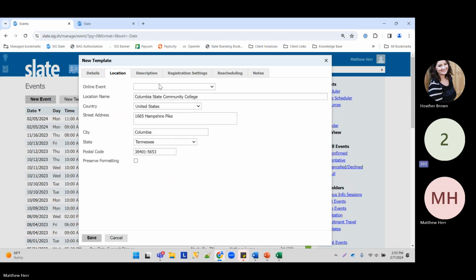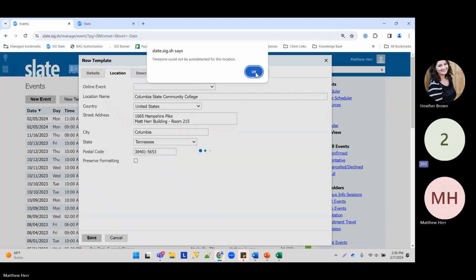Just going to pick on Columbia. So I can type in Columbia State Community College. It auto-populates the address information. I can overwrite it in here if I'd like as well. So maybe I want to say 1665 Hampshire Pike. You know, I can put in a room in a building here if I'd like to advertise that as well. And I could save that information.